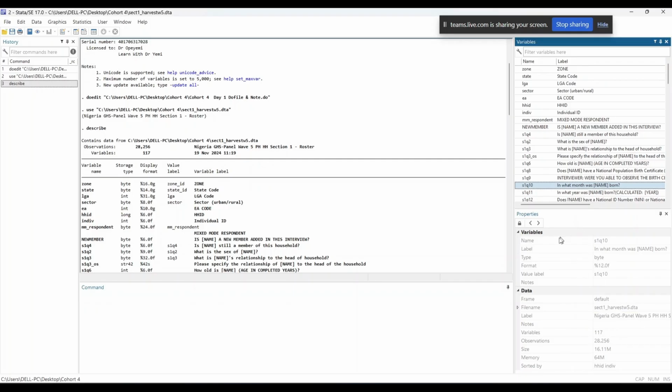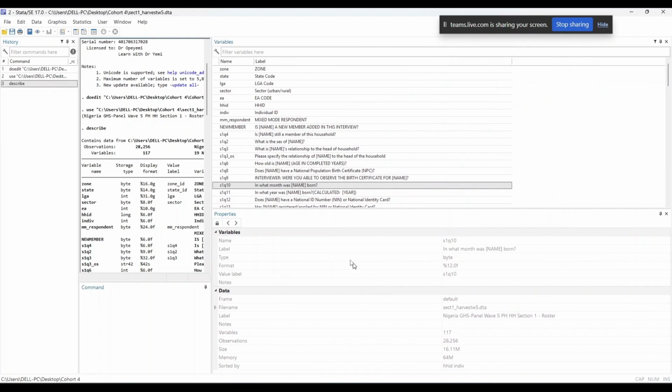See, under this variable up here, if you look at it before, when I did not click anything, there was nothing here. I don't know if you can see it clearly. Let me bring it. You see, look at this S1210: in what month was the name born? This is because this data is properly arranged and well labeled. But if it's not, you will not see any information here.